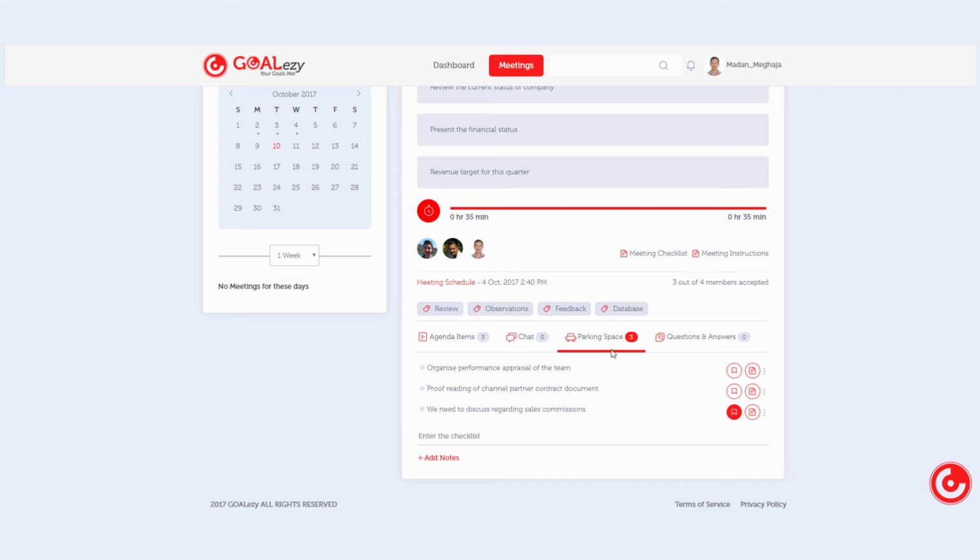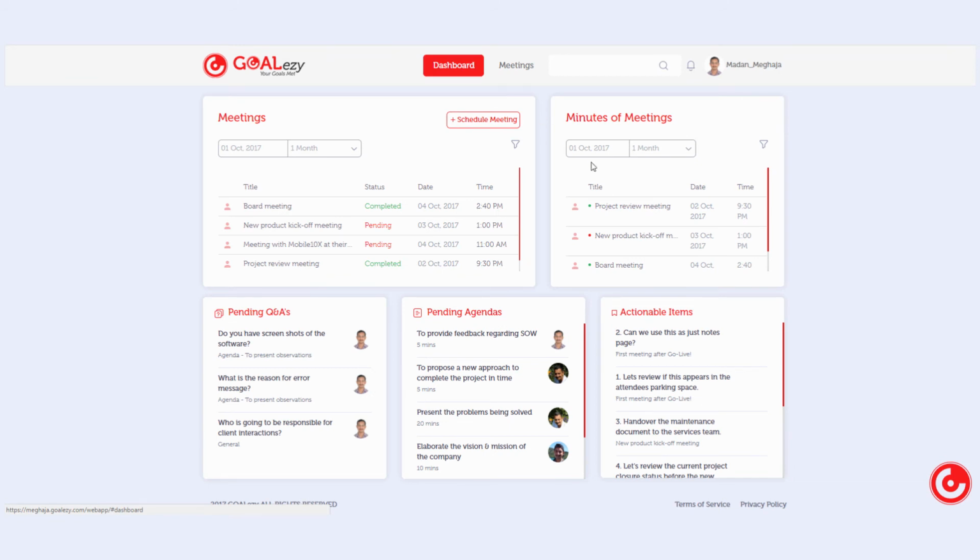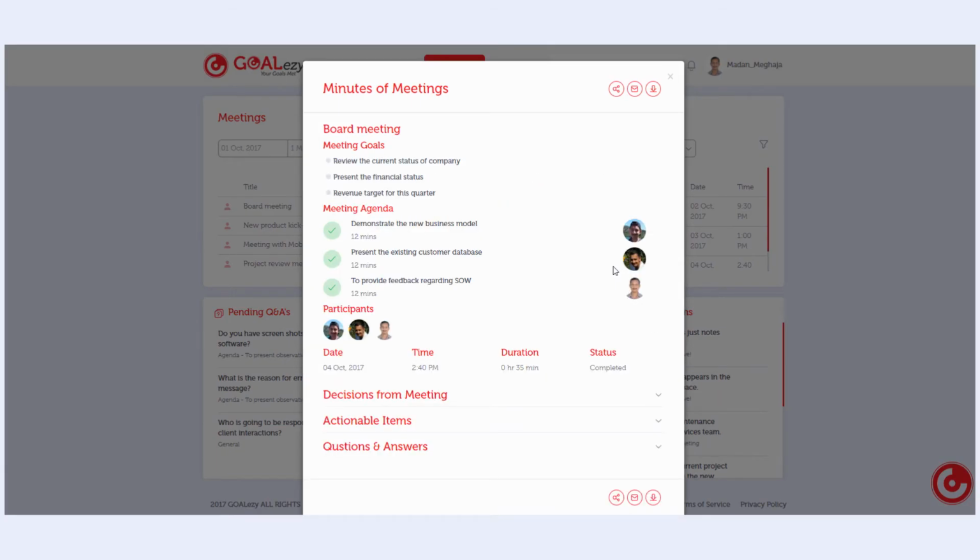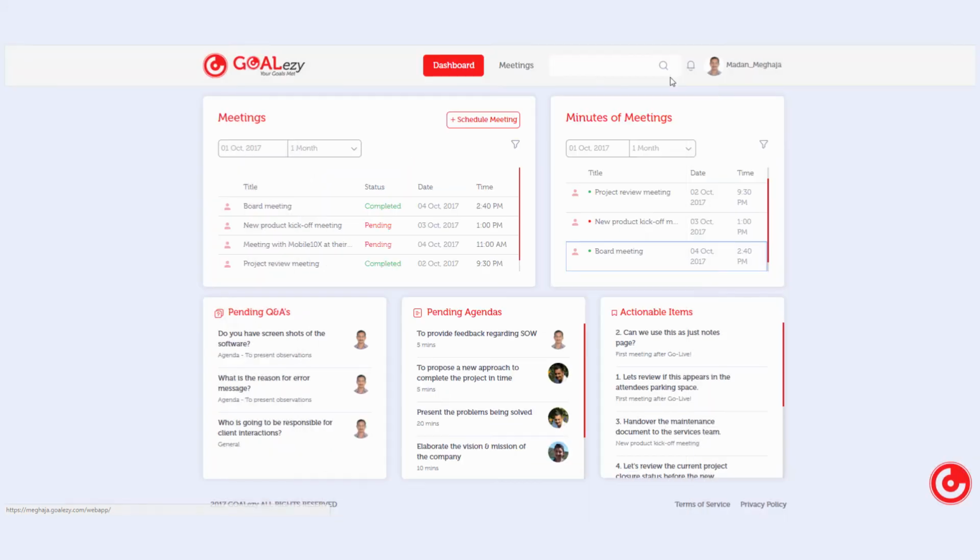click the Send to Minutes of Meeting option. As the name indicates, the note is pushed to the relevant minutes of meeting. Let's review this through the dashboard screen. Open the relevant minutes of meeting, and we see the note has been published under the Actionable Items section. Close the pop-up and return to the meeting screen.